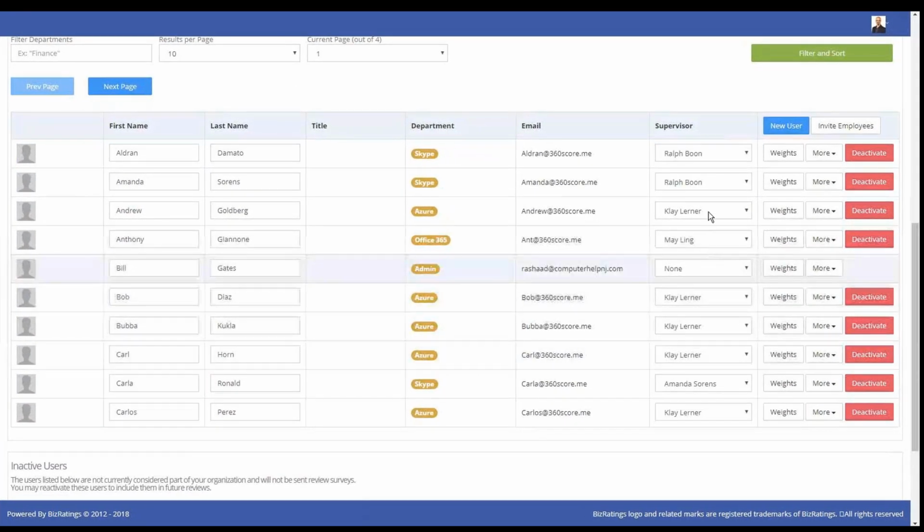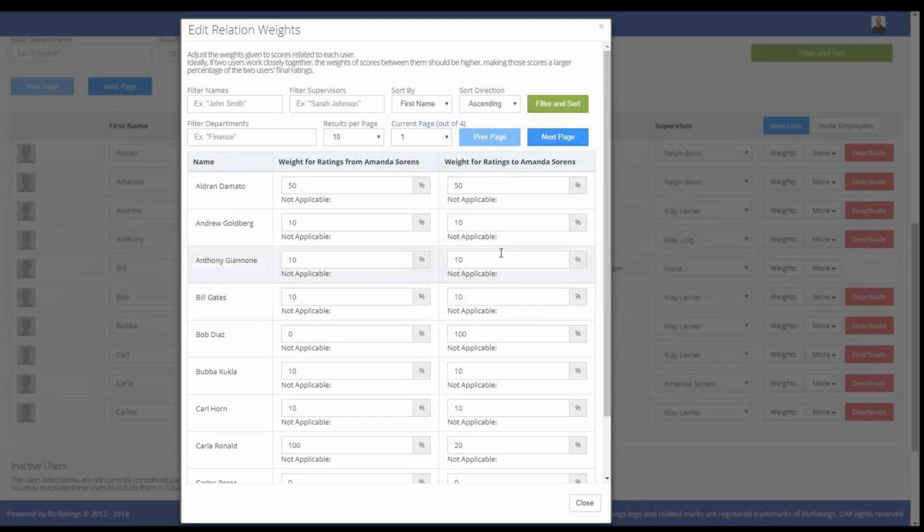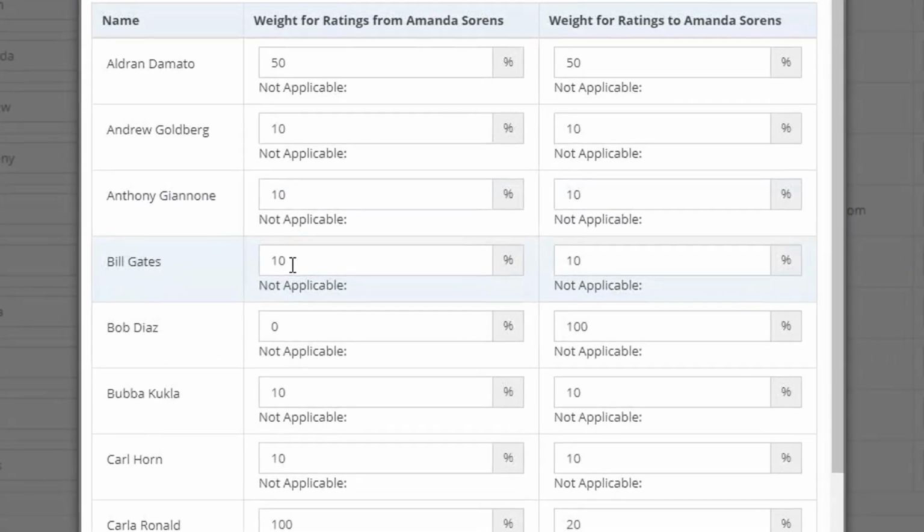You then come down here and can customize for individuals, remember Amanda Sorens, the weights with every other individual in the organization. So you'll remember she's a couple of notches away from Bill Gates, so by default she has a 10% weighting. However, we can change that. Let's say they really do work together a lot, almost like they're direct reports. We can make this weighting a 100%.